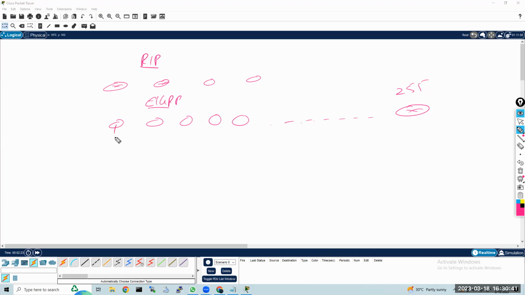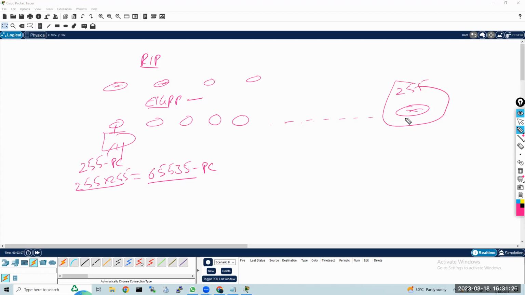Because in one router, I think we can connect up to 255 PCs. Yes, if you talk about 255 into 255, how much? So many. I think Malice is very good in maths. Malice, you tell me how much? I'm taking a calculator, sir. You are good in maths, then you're using a calculator. Around 65,000. 65,535 PCs you can connect in EIGRP with up to 255 hop count.